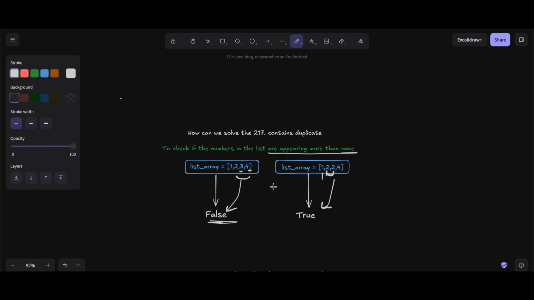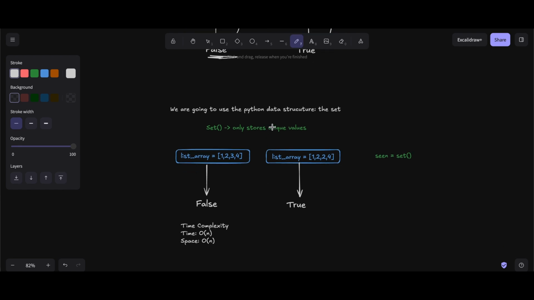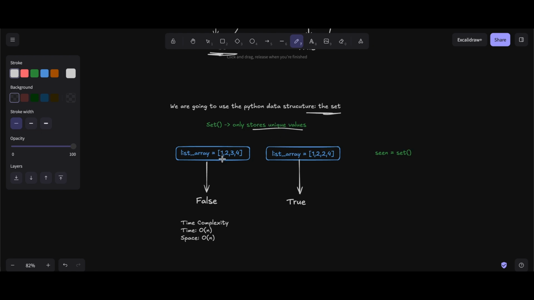Now, the best way to solve this problem is by using a data structure in Python called a set. The thing about sets is that they only store unique values, and that is an important part. Why? Let's say the first number is 1. We're going to check if this number is in the variable seen, and as we can see, it's not there. So we're going to add the number 1 to this set.